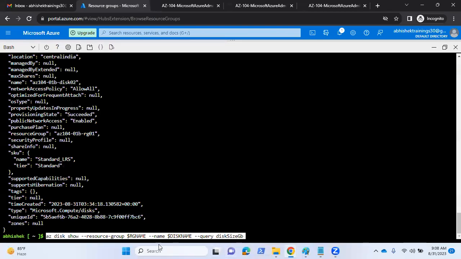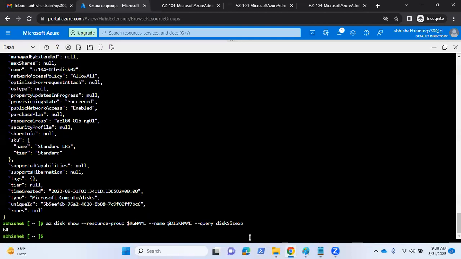So here it will ask you what you want to query from all this data. You can query anything. You can query the resource group name. You can query the public network access. You can query anything. Now here we are seeing whether the disk is updated or not. That's why we are saying disk size in GB. So we are querying this data here. When we query, it will only show this data. It has not shown the whole chunk of data. It is just showing that, okay, you are querying disk size GB, so it will display only disk size GB, 64.